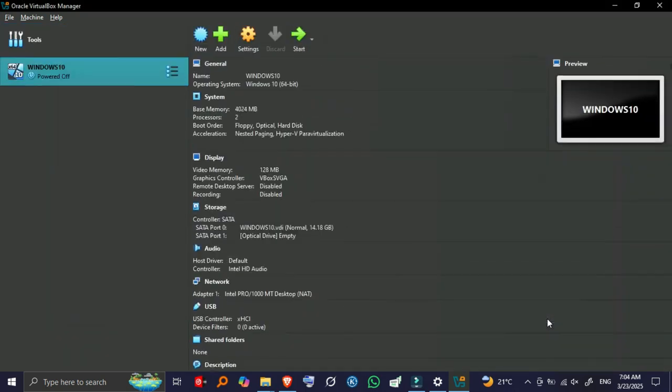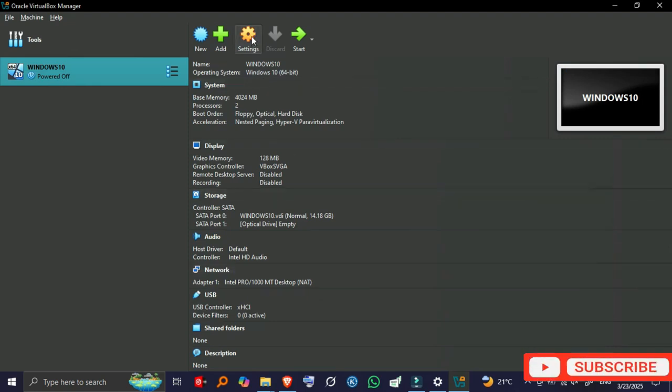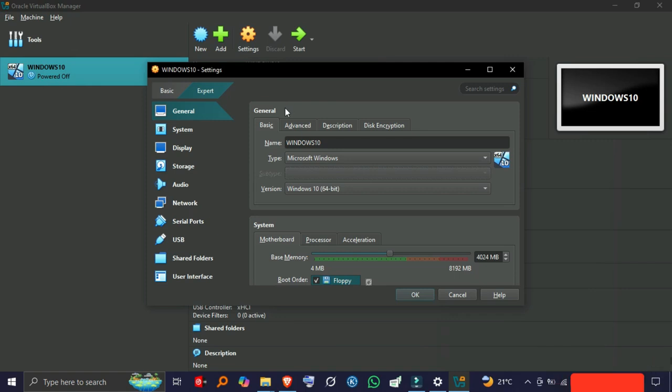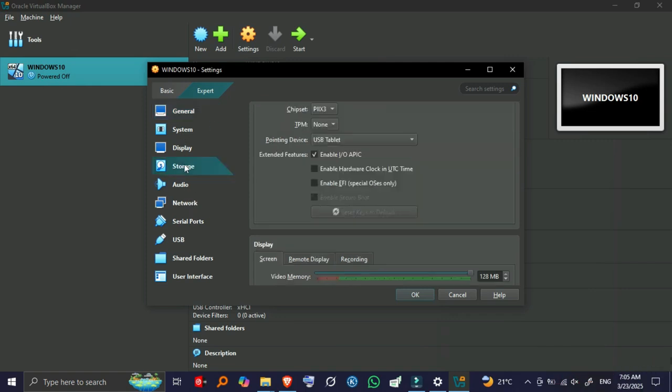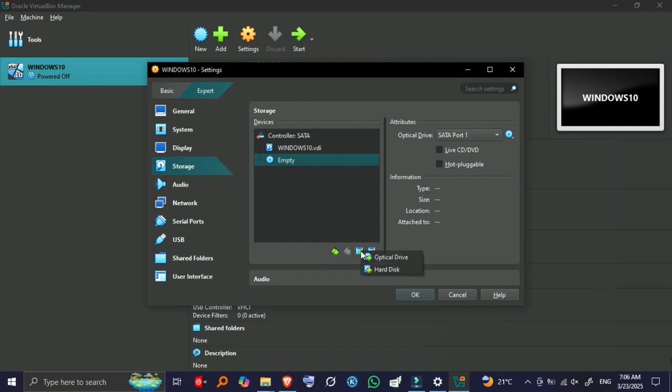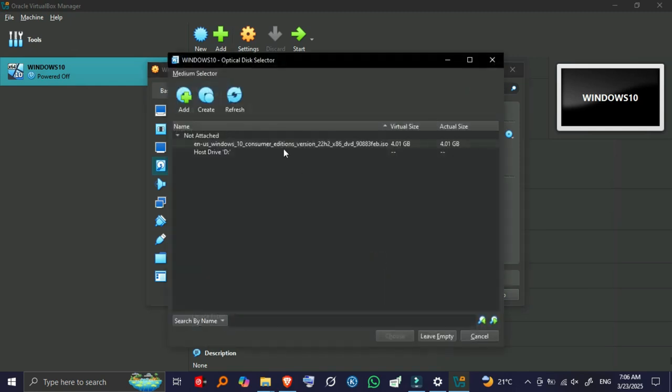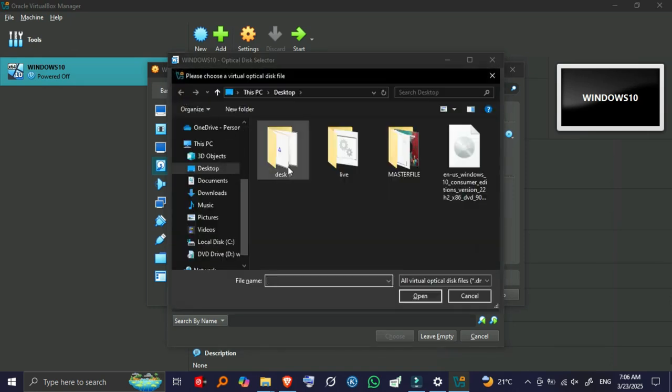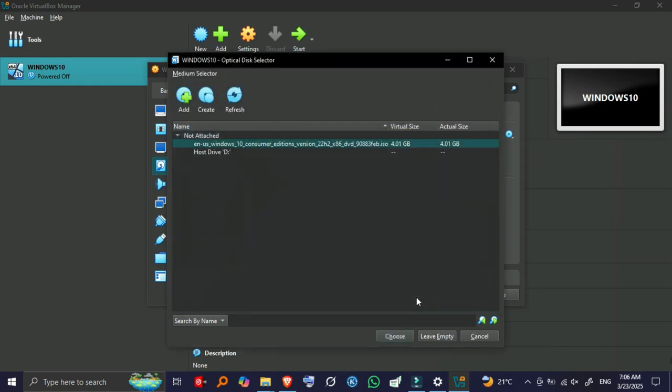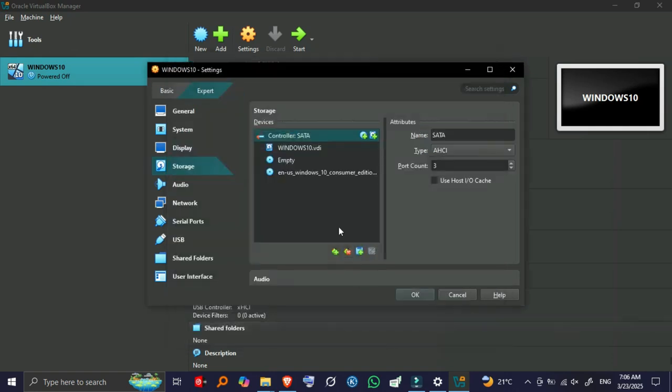Attach the Windows ISO file. 1. Select your newly created VM and click Settings. 2. Go to Storage and click on the empty disk icon. 3. Click Choose a disk file and select your Windows ISO file. Or click OK.